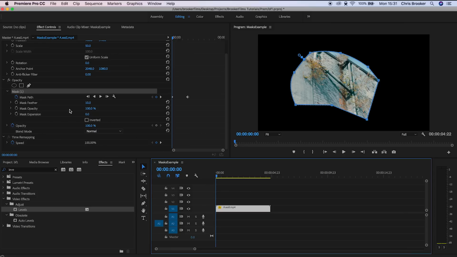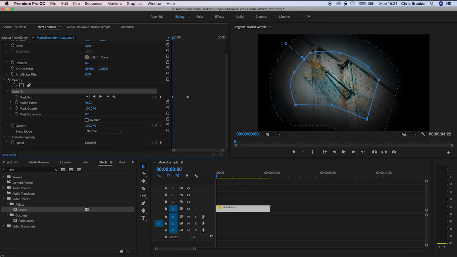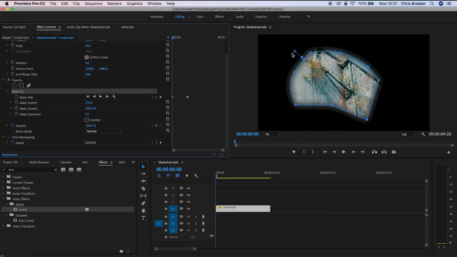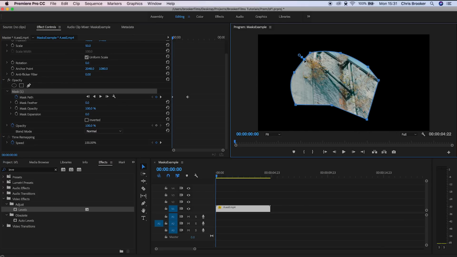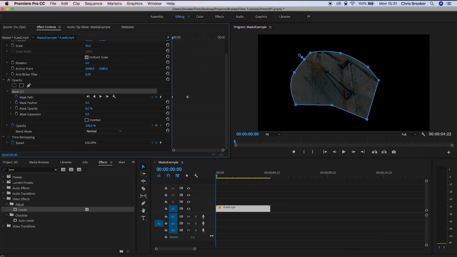So carrying down after mask path, we have mask feather, and this is basically like a blurring effect. So if we increase the feather to 100%, then the edges of this mask are really blurred and really blended. If you don't want to use the menu on the left, then you can use this handle on the actual mask itself. Underneath that, we have opacity, and this is very basic. This is just an opacity control.